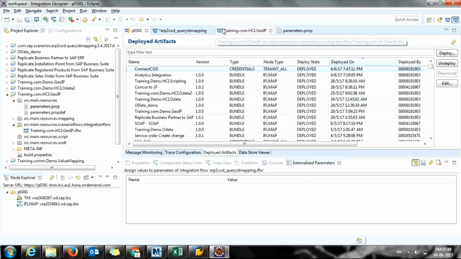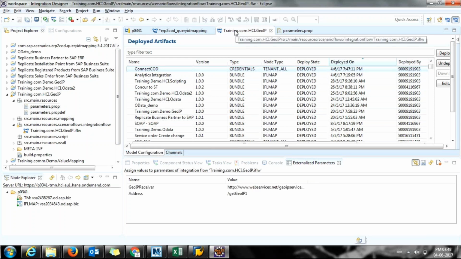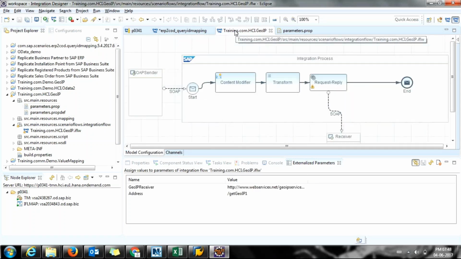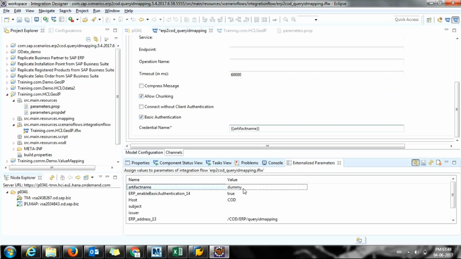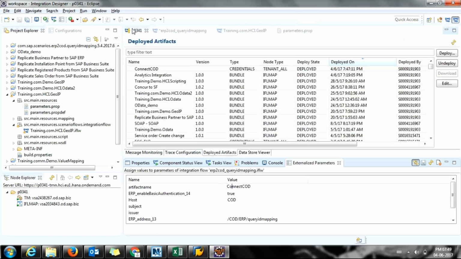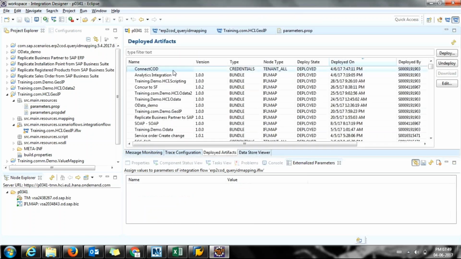So in the credentials, first of all, it will search for this variable. Okay, this variable it found out here. So here it's the connect.cod. And then, as soon as it finds this variable name, it will go to my tenant and search for this connect.cod security artifact, and under this which is the user ID and password, and based on that user ID and password, the iFlow will be able to access the cloud.